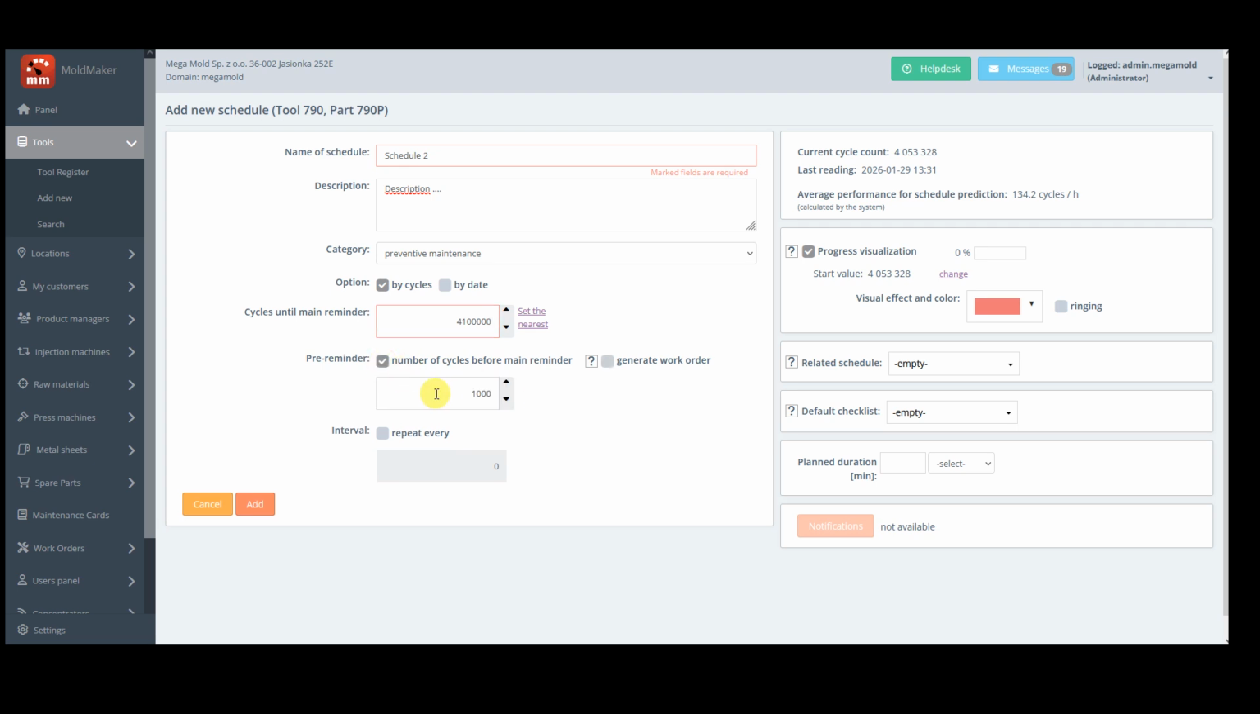This parameter defines how many cycles before the main scheduled threshold the preliminary reminder should be triggered. An early reminder like this can be especially useful for production planners, as it gives them time to adjust the production schedule in advance before the tool is taken out of operation for inspection or maintenance. We enter 2,000. This means that 2,000 cycles before the main reminder appears, a pre-reminder will be triggered.